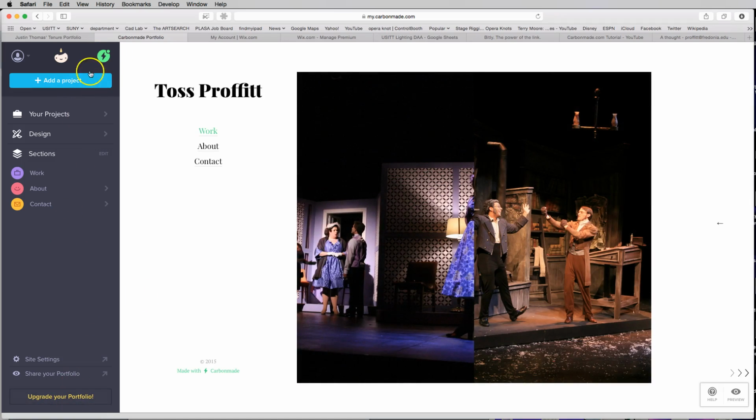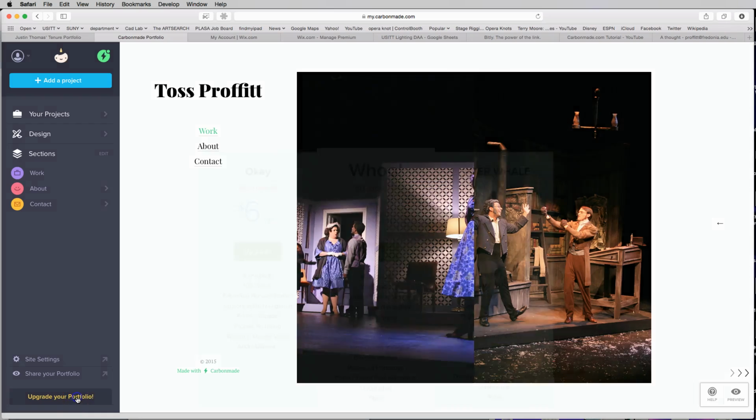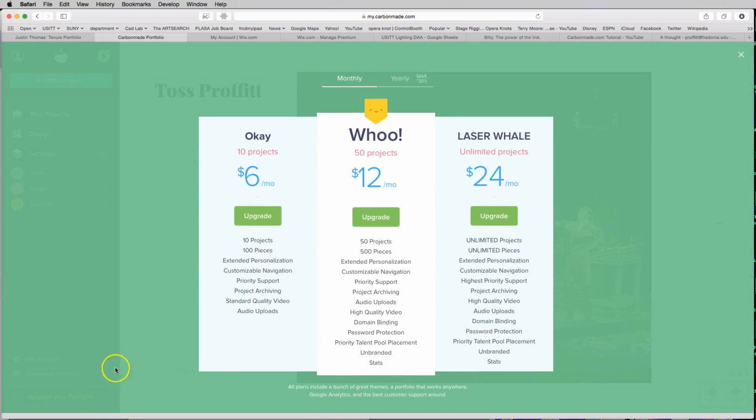And if you want to upgrade your site, you can click here and it'll actually tell you what the pricing is for a yearly site. Right now, like I said, with the free version, you get 5 projects, and I want to say it was 35 pieces, and then here are the examples of what you get if you upgrade. I've got to say, for free, it really does give me quite a bit.